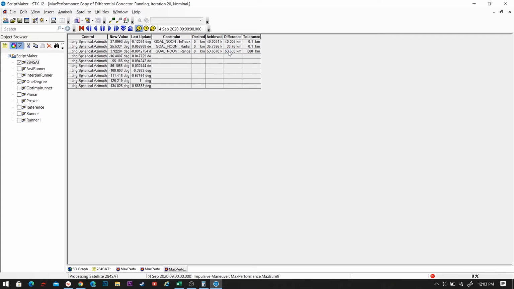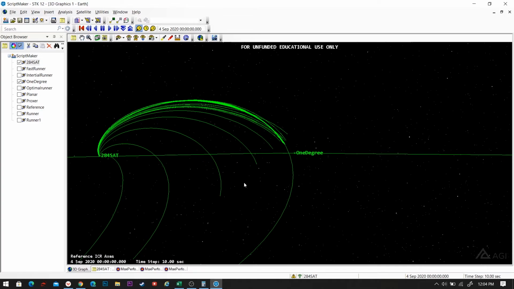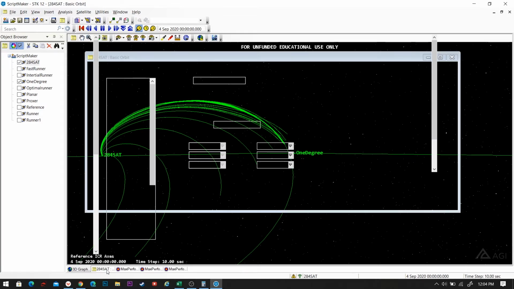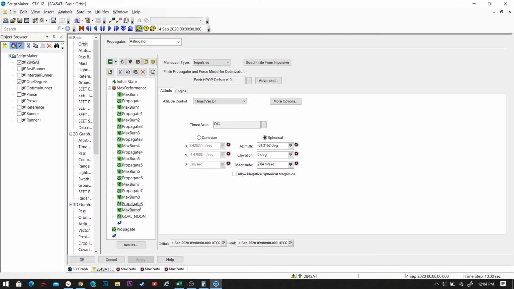Let's let this run and we'll see where it gets. So it looks like for all of the solvers, 50 kilometers was about the best that we were able to do, using burns all the way out to 0,900.